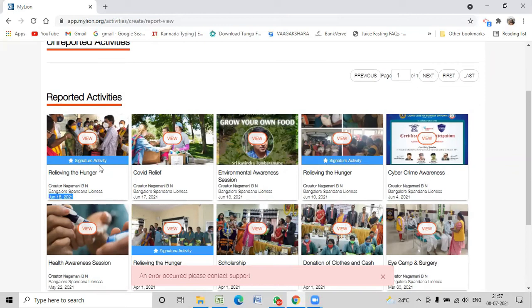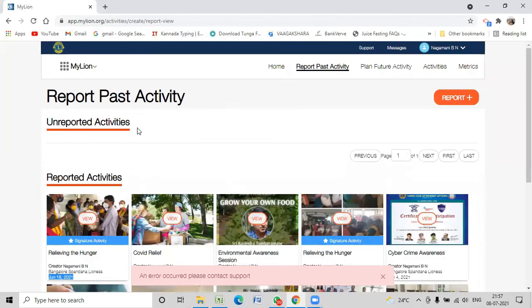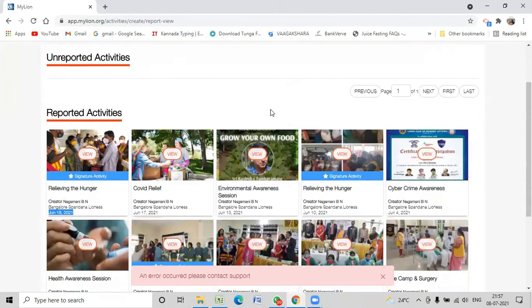Okay, all the saved activities will come and sit here in unreported activities. So once you review, you can click on that and then report it from there. Okay, so this is how you report the activities.